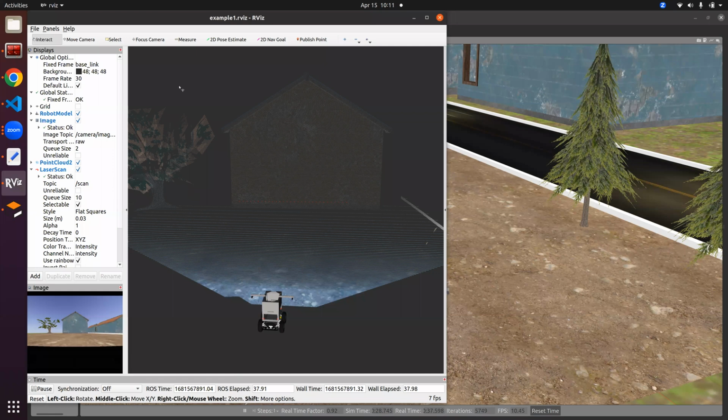And if you open RViz, RViz is also open, you can see this is, like I mentioned, this is depth image. And these small red dots are actually the data from the 2D laser scanner.